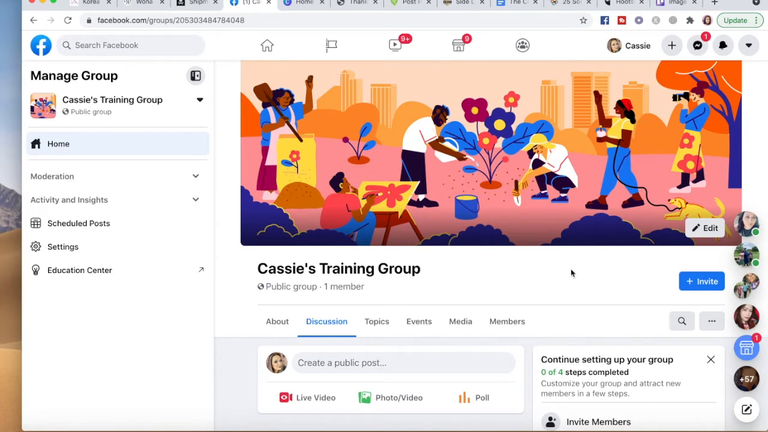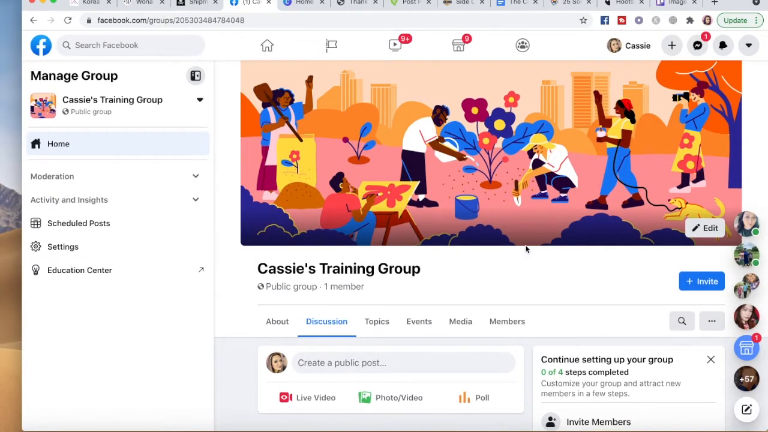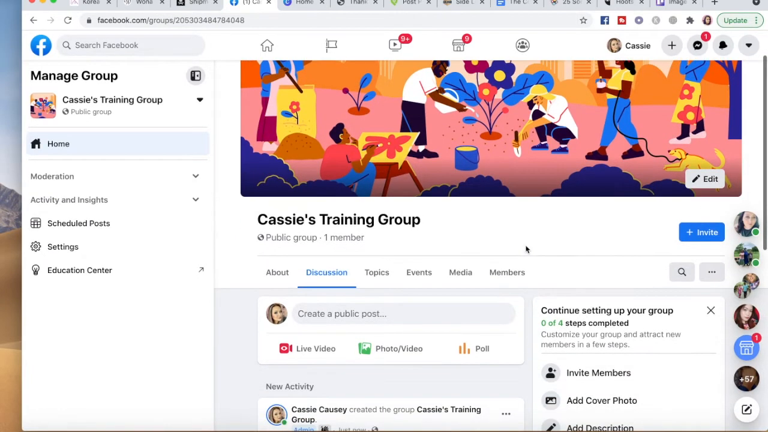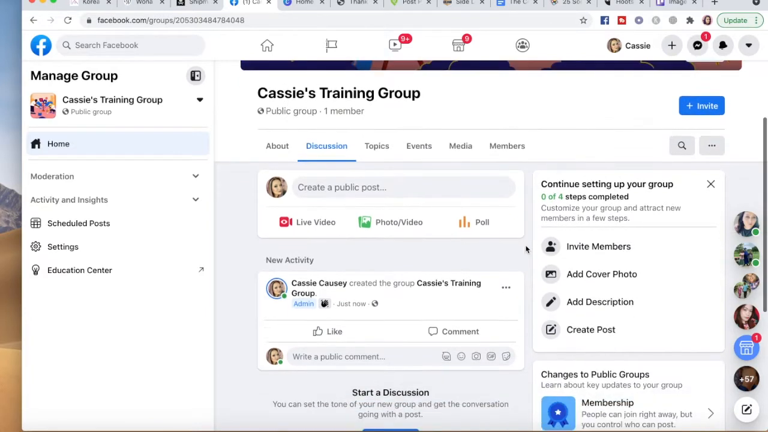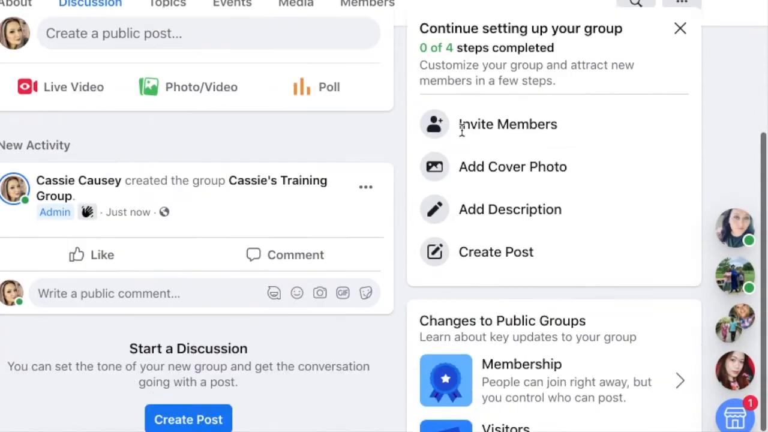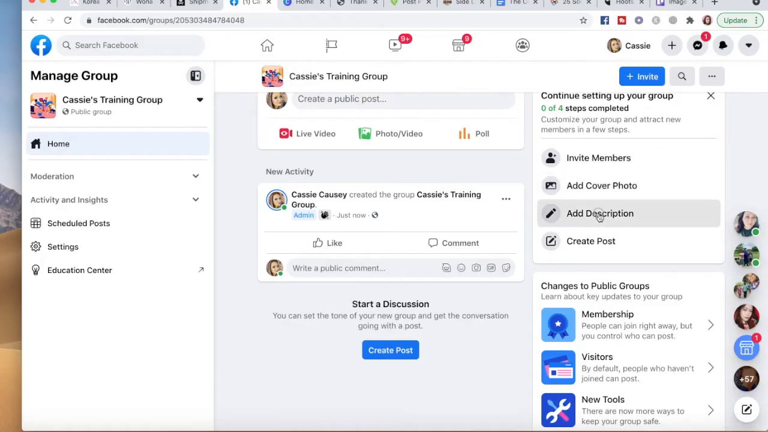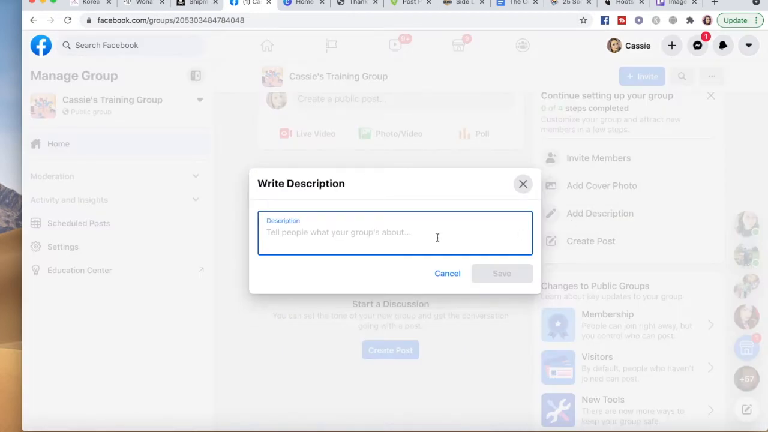So I actually use an app to create my covers, and I'm going to show you that in just a second. But before we jump to that, there are a couple of other things that we can do first. The first thing you want to do is come over to the right and add a description. This is where you can explain to people what your group is about.